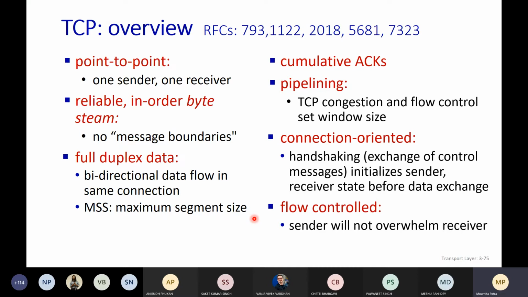It is of course a connection-oriented architecture, so that means there will be a handshake that will happen before communication happens between any two entities. Then it is of course a flow-controlled protocol, so the sender should not be able to overwhelm the receiver by sending a large number of packets.